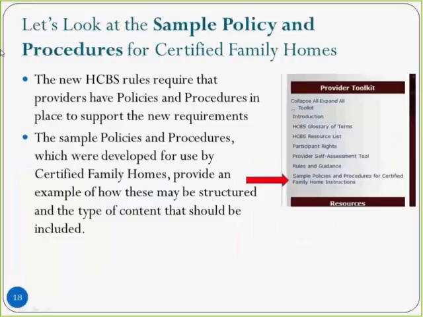The next document that we'd like to look at this time are our sample policies and procedures. We made these sample policies and procedures specific to certified family homes. However, we feel like if another entity would like to take these policies and procedures and incorporate them into their business structure, that they're able to do so.